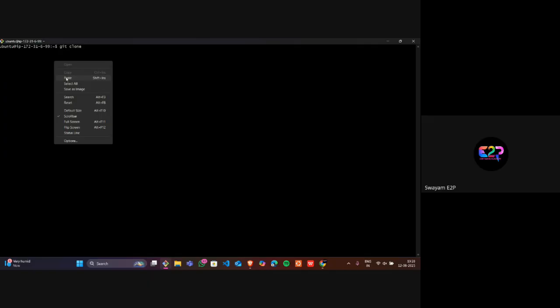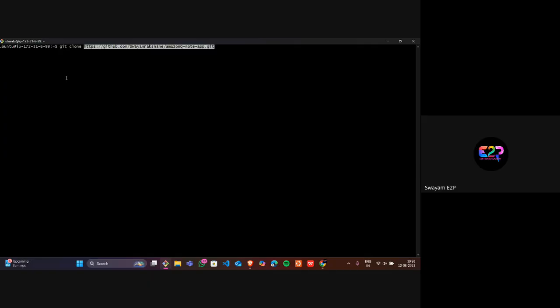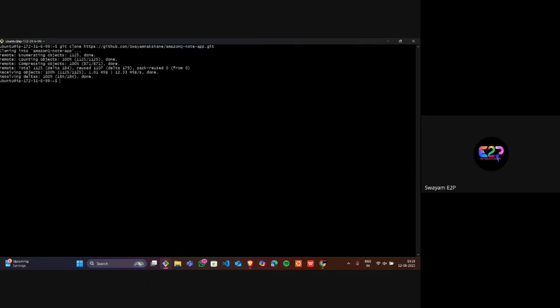Clear, ls. There was a simple node tracking web application already present, which was covered in the previous session. I will just clone it. Git clone, to clone the code from my GitHub. Now I will just git pull origin master.